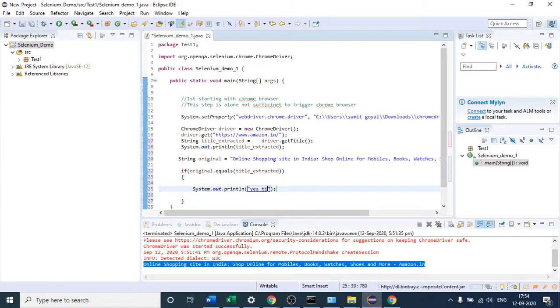This is the way we can verify, right? Here in that method it is just extracting the title, not verifying, but we have provided one Java code. So yes, title is correct. So let us also check whether it is printing or not.